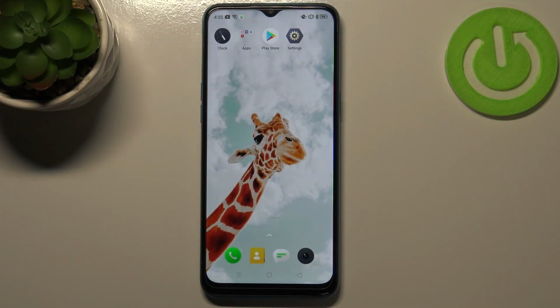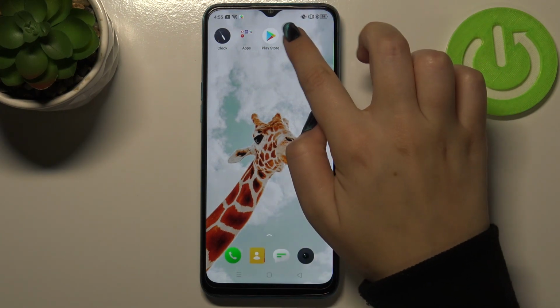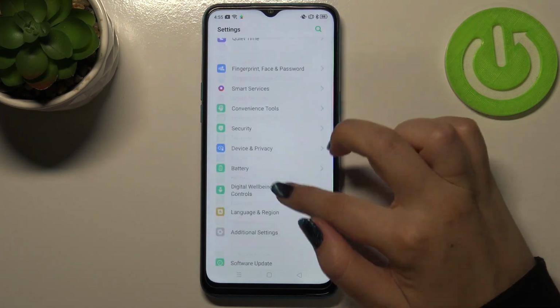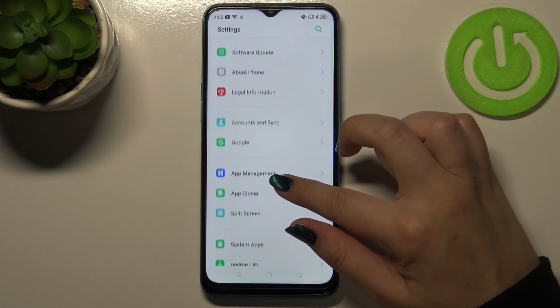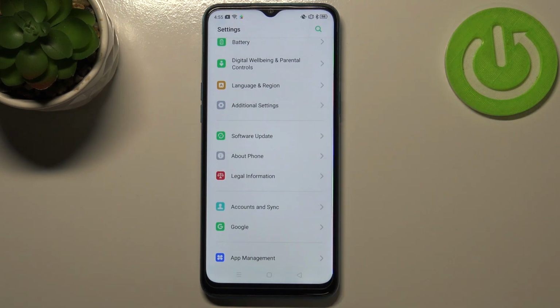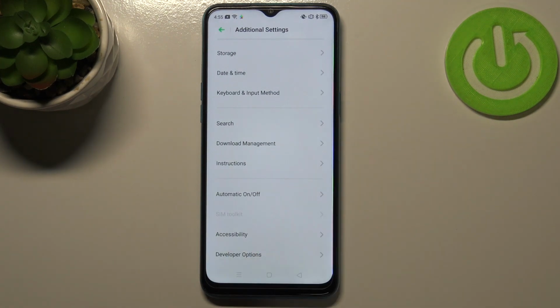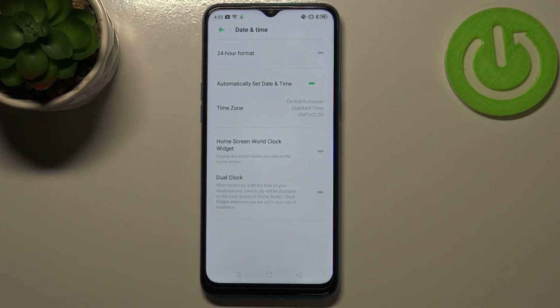Hi everyone, in front of me I've got Realme 5i and let me share with you how to change date and time on this device. So first of all, let's begin with opening the settings, and now let's scroll down to find the option called additional settings. On the second position we've got date and time, so simply tap on it, and as you can see here we've got some options which are connected to the time zone, for example.